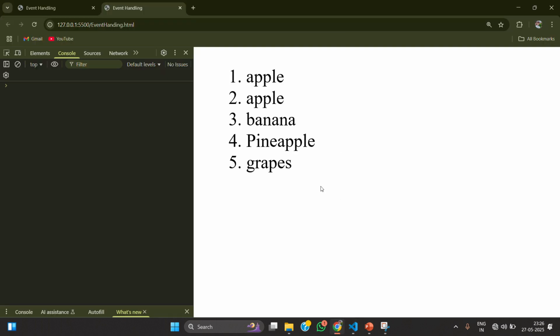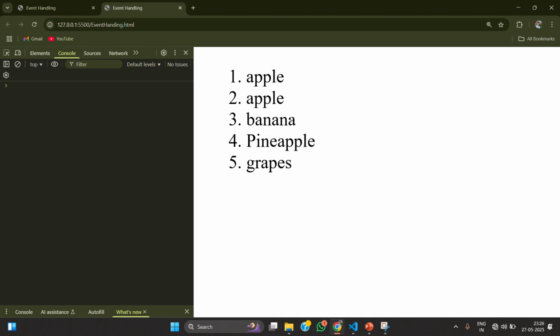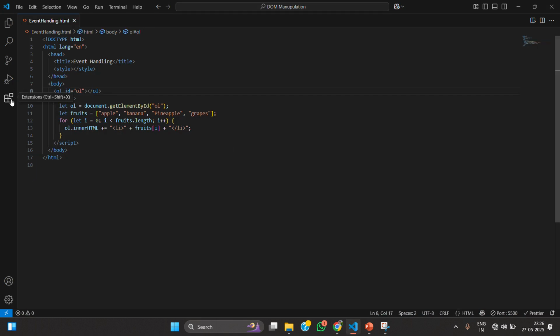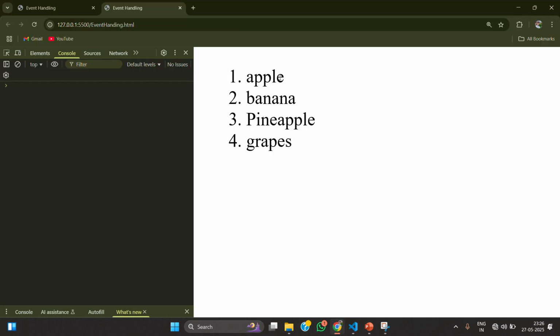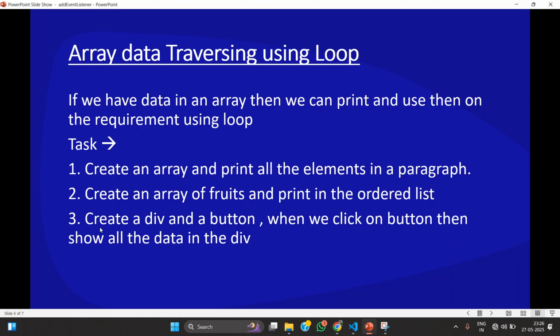Here you can see the ordered list of the fruits, but here apple is coming twice. Why is it coming? Because we have already written it in the body tag. So here we can see the 4 elements of the array traversed in the body tag. Okay, what is the third task? Create a div and a button. When we click on the button, then show all the data in the div, right?